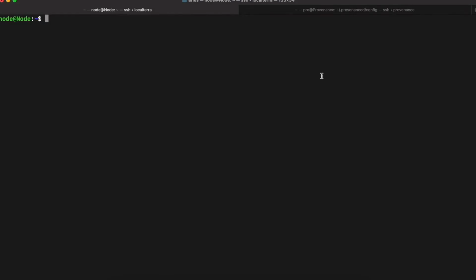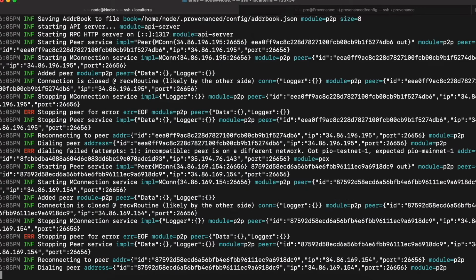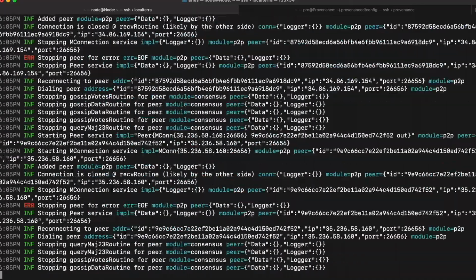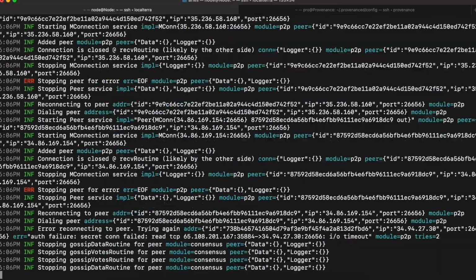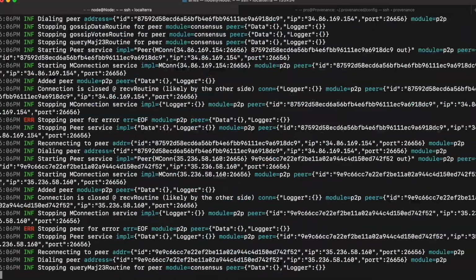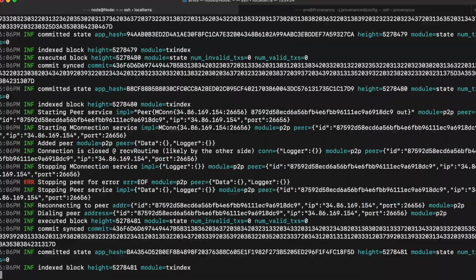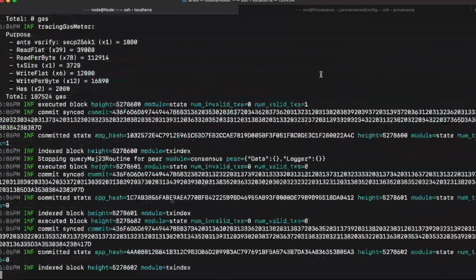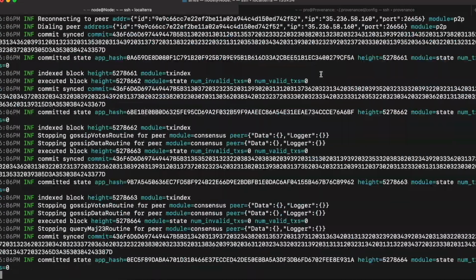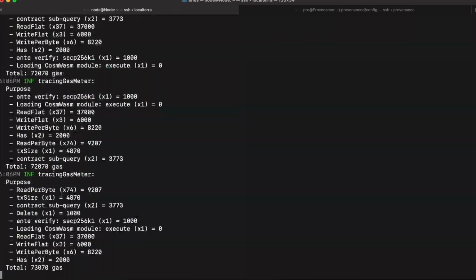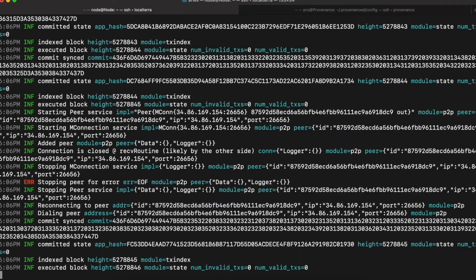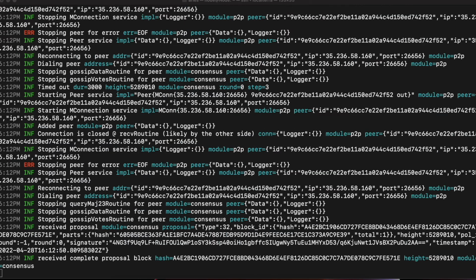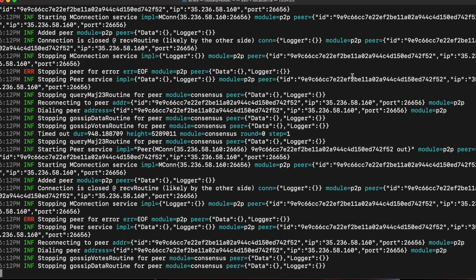Now let's start the node. Okay, as you can see, the blockchain has started to sync. Now I'll stop the video right here. Once the sync is completed, we'll continue. Okay, the blockchain is completely synced right now on the mainnet. Let's get to the next step.